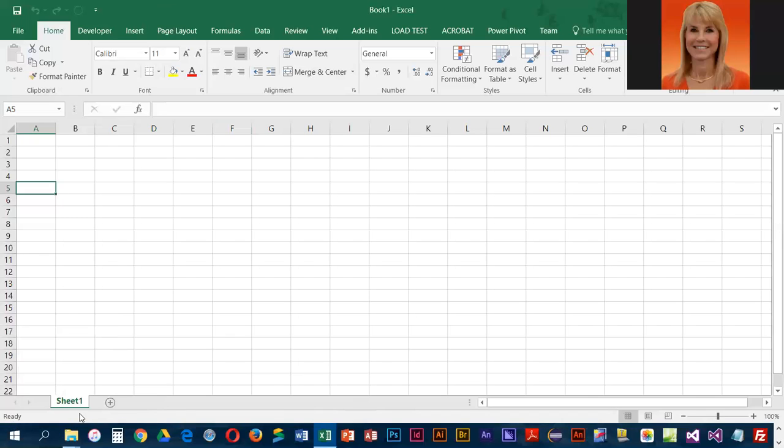Now below that, we have something called a status bar. And when Excel is waiting for you to do something, it is going to say ready. On the right on your status bar are the different ways that you can view the worksheet. The default is normal view. That's the view we're going to be using most often.